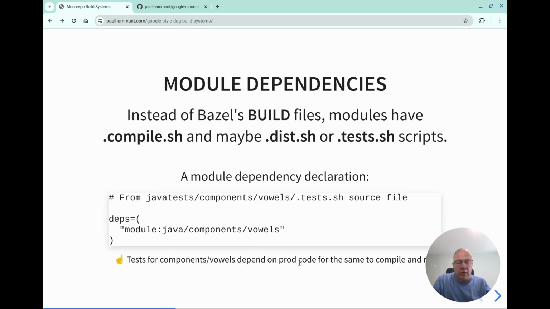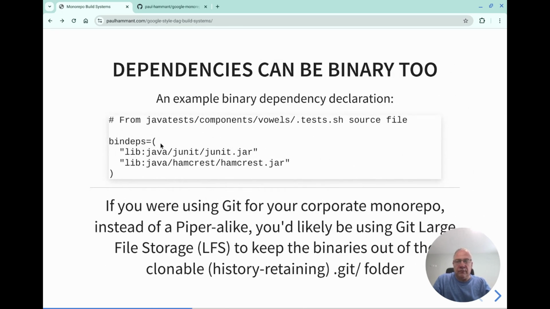Depend on prod code for the same to compile. So you could see Java tests in here as part of the module, and then tests is missing from this module definition. They're related, they're both vowels, but one's in a tests directory and one's in a Java directory. And then we also have libs in the same way.